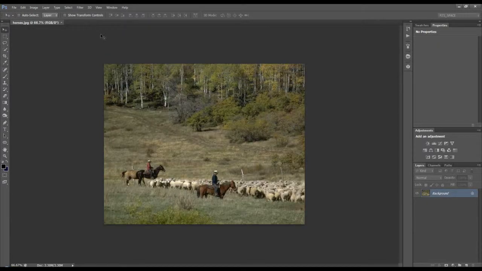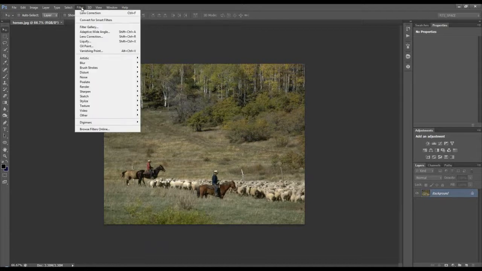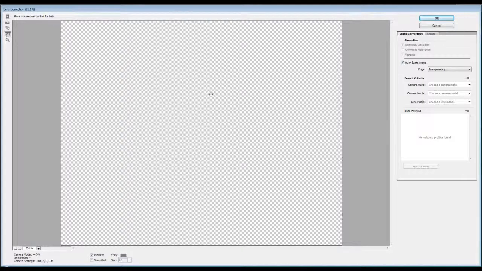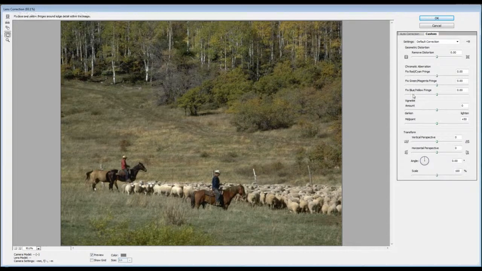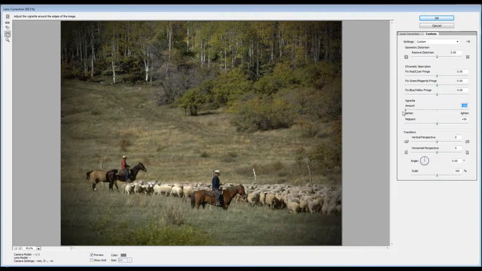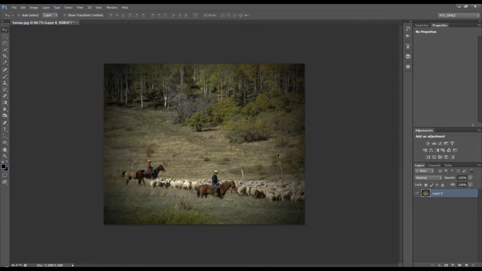First of all, we're going to add some vignetting. So we come to Filter, we come to Lens Correction. Under Custom, we've got Vignette. So we will bring this down, and we can change our midpoint as well, and we'll click OK.